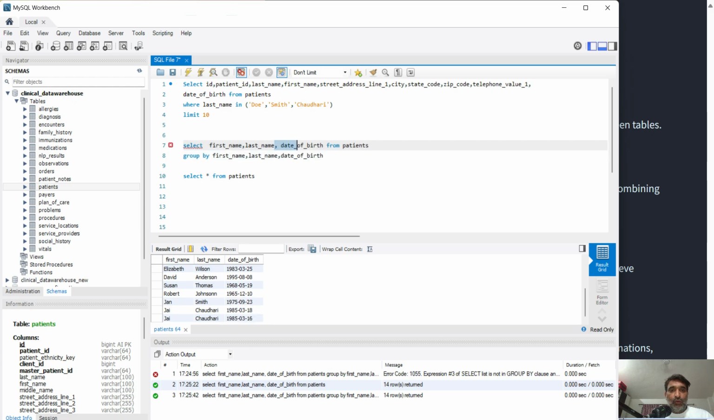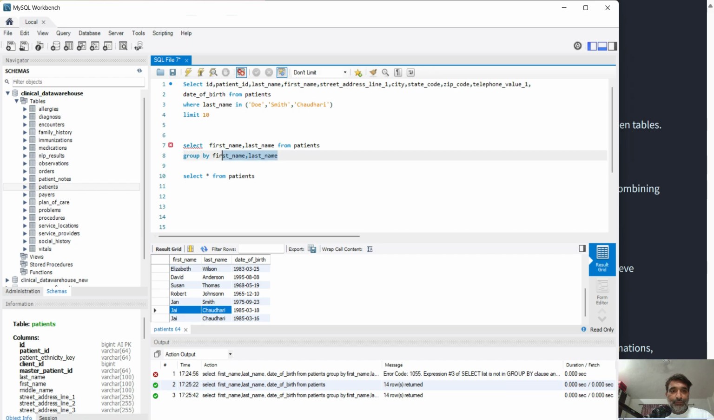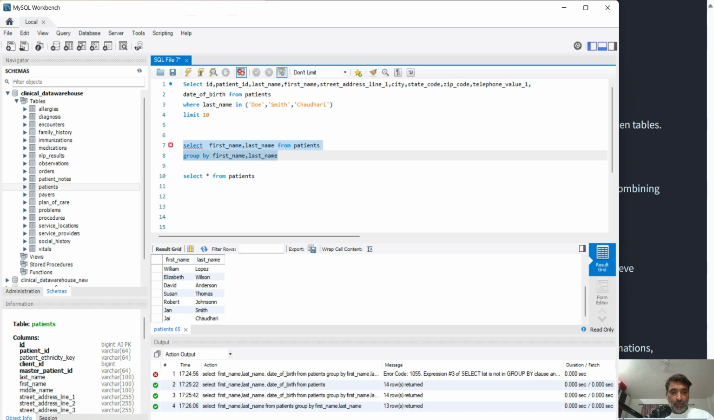But let's remove the date of birth from the select clause, and let's remove date of birth from the group by clause. Then what will happen? As expected, these two rows will be grouped by first name, last name and become one. So it was returning 14 rows. Now it should return 13 because the last row got grouped into one. Now let's go back and again add the date of birth column here.